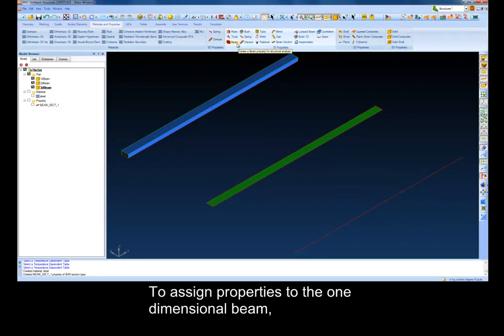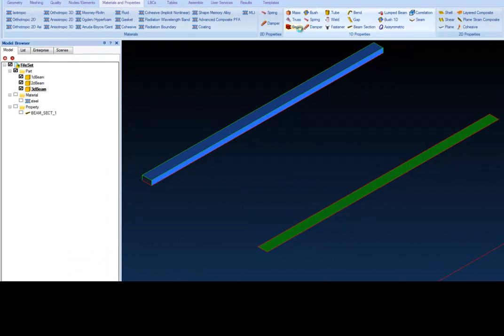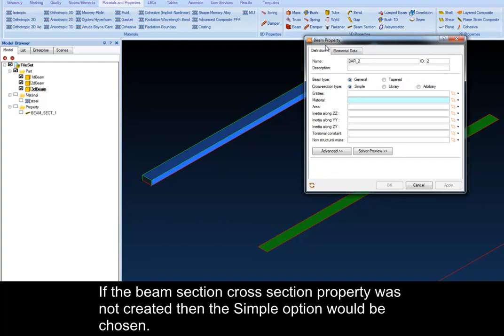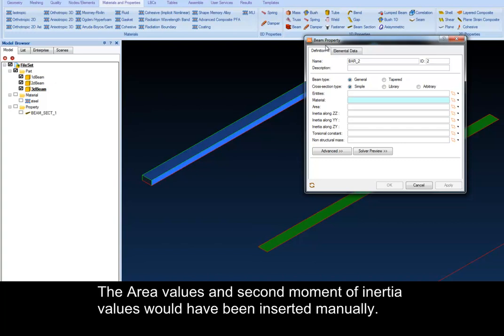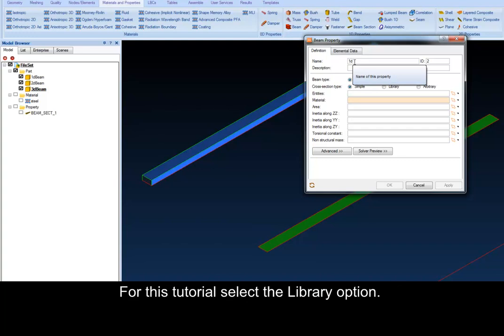To assign properties to the one-dimensional beam, select the beam option in the 1D properties section. Rename the property and notice under cross-sectional type that a number of options are available. If the beam section cross-section property was not created, then the simple option would be chosen. The area values and second moment of inertia values would have to be inserted manually. For this tutorial, select the library option.